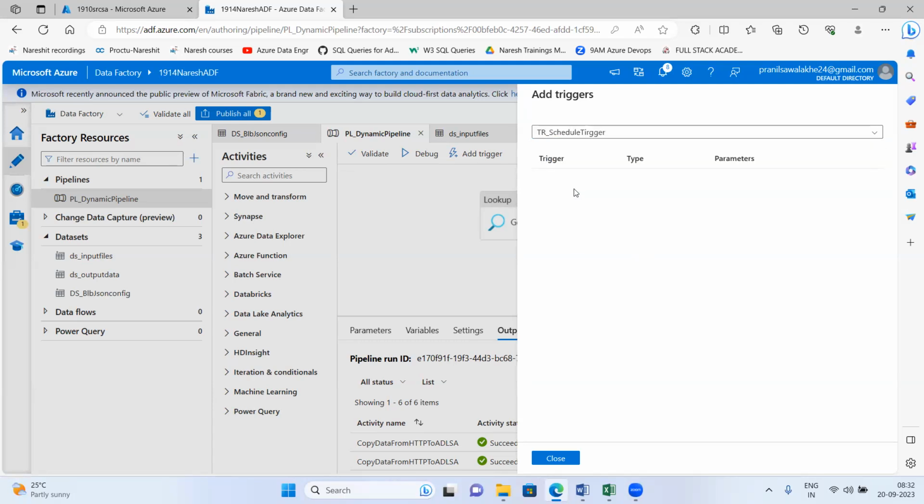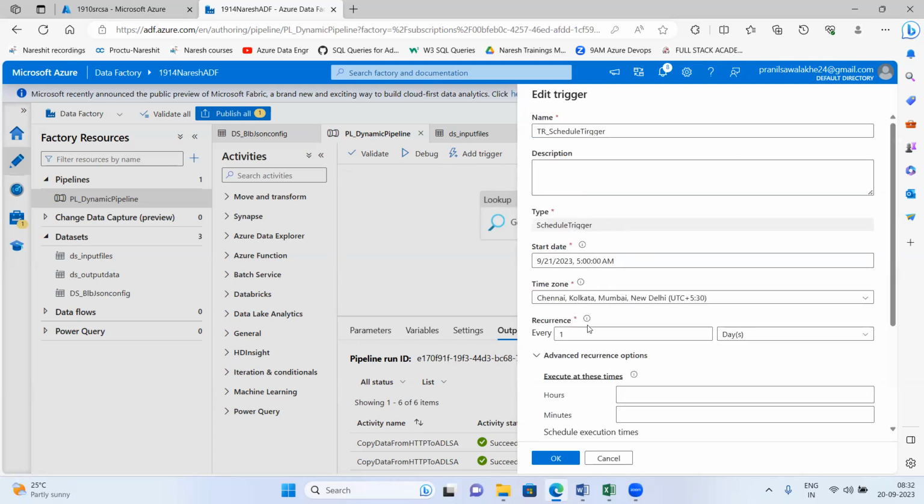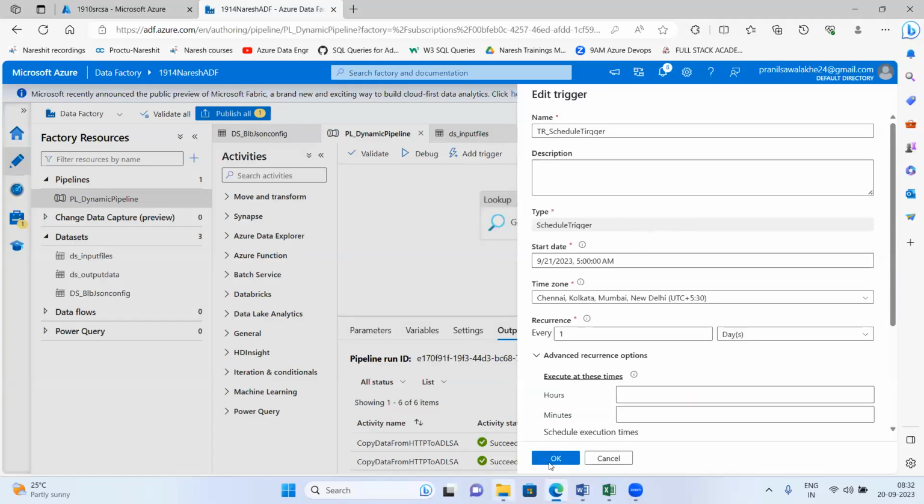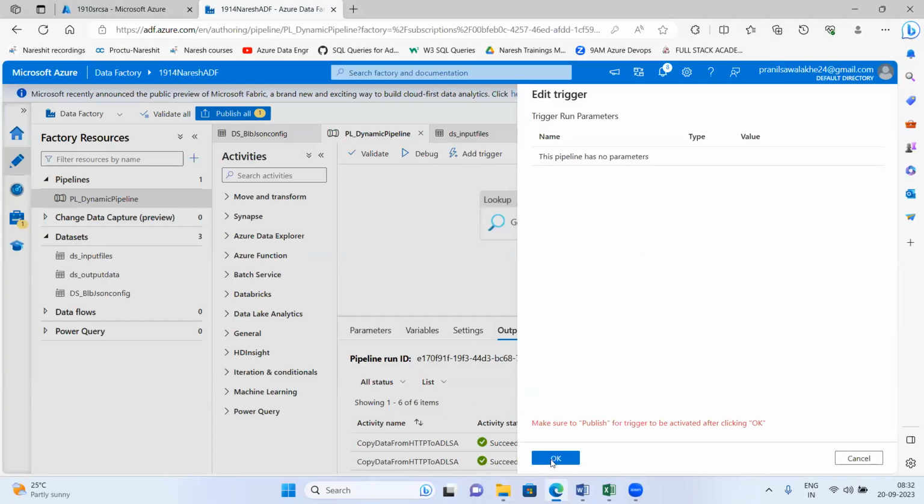Scheduled trigger, all the details have been given. If you want, you can pass the description here. And here we'll find the trigger we have created in the above steps. Click on the trigger, say okay, okay, okay. Two times you have to say okay. Pass the description. First time okay, okay.